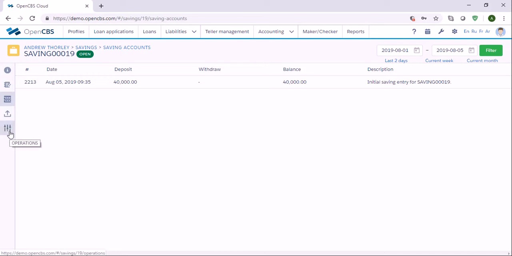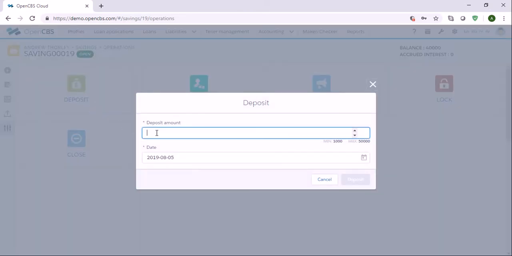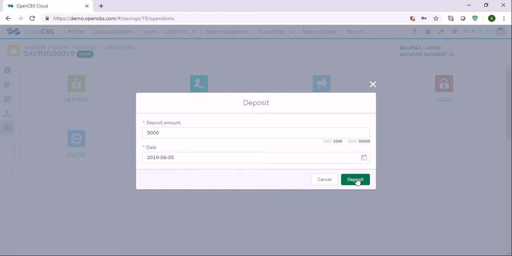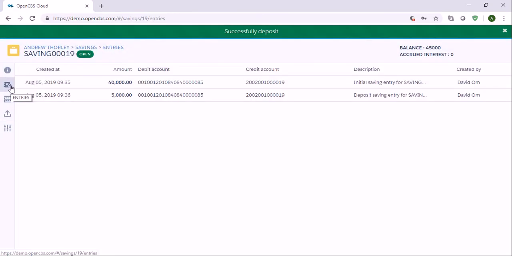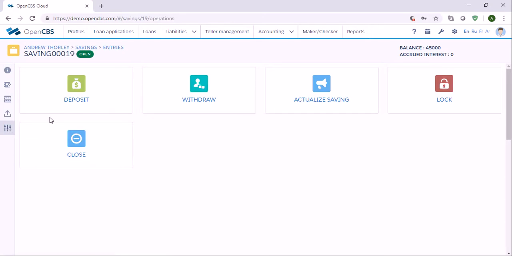And if you go to the last section here, which is called operations, you can do different operations with this active saving account. For example, you can deposit more money. Let's say the customer would like to deposit 5,000 more, then specify the date and click deposit. Okay, after that you can go to the tab called Entries SC. So there is one more accounting entry here. Let's come back to the operations.